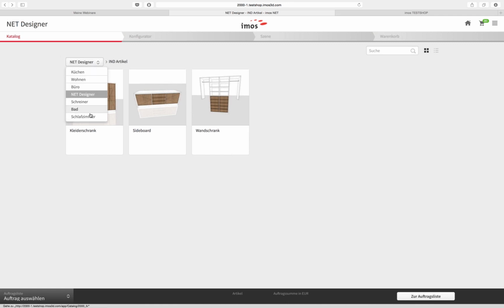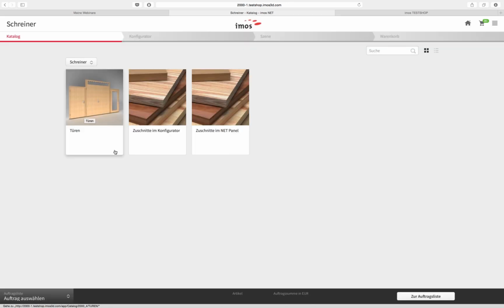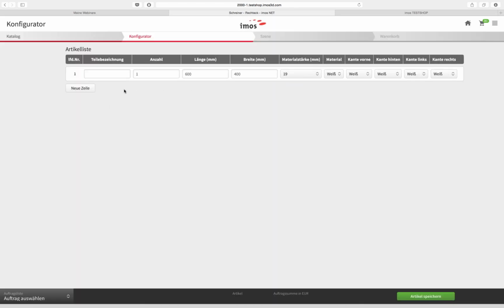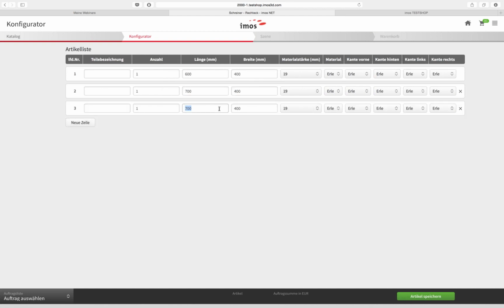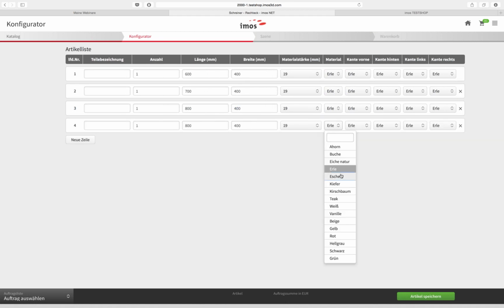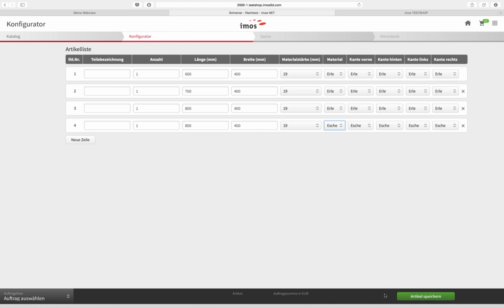Another option to make fast configurations is the thing we call net panel. Net panel is just an option to configure articles in a kind of table view. Like you see it here, I can just define panels with the length and the width, maybe 600, 400. I can define the dimensionings here, the materials, and if I am at the end, I can get a new line which will copy the information from the last one I did, and so I can make a lot of configurations in a very short time, in a very easy way. I get a quick overview about my settings, and I can say save the articles.